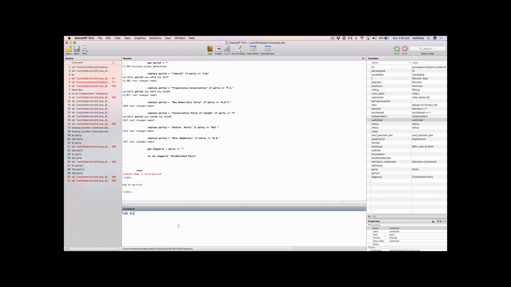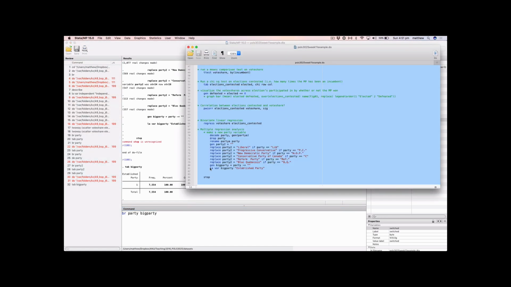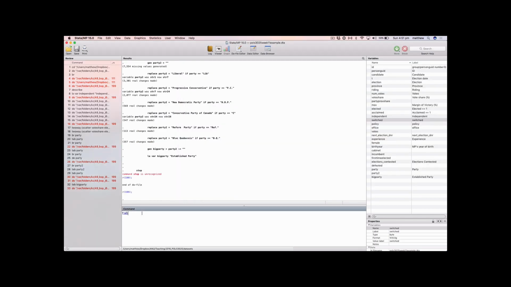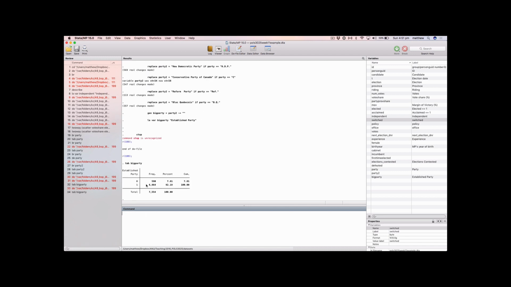And if we do tab big party, there we are. So we have values of 1. Oh, what has happened here? Another problem. BR party big party. I don't know why. It's because that should be party2, not party. There we are. Let's try it this time. And tab big party. There we go. That's better. Okay, fantastic. And there are our major party people here, and obviously you see they are the dominant MPs in the Canadian legislature.